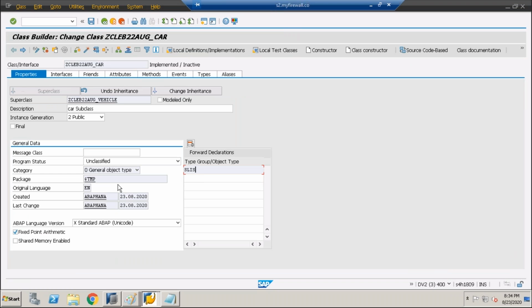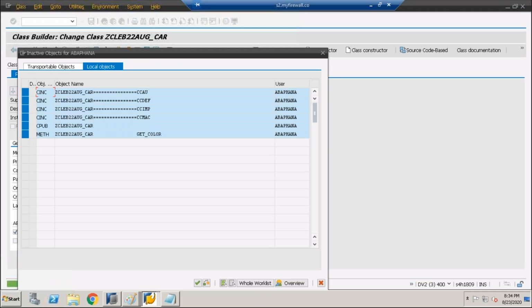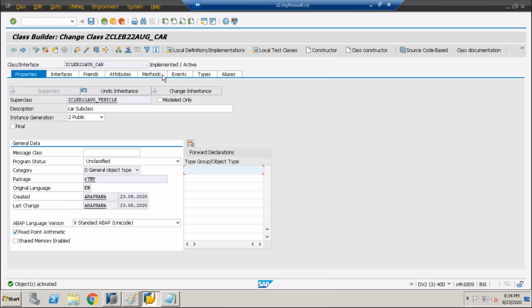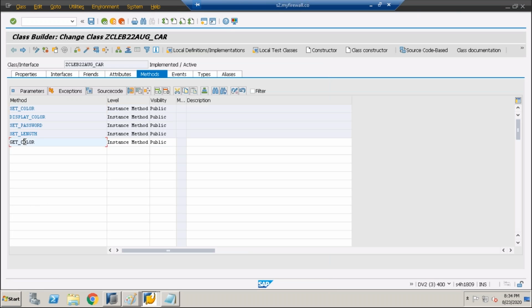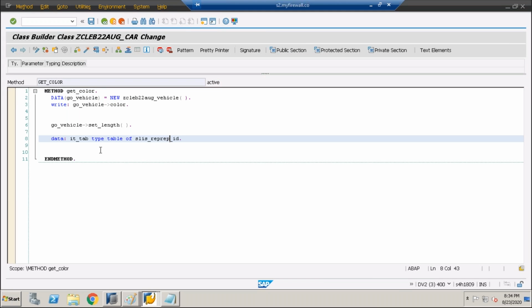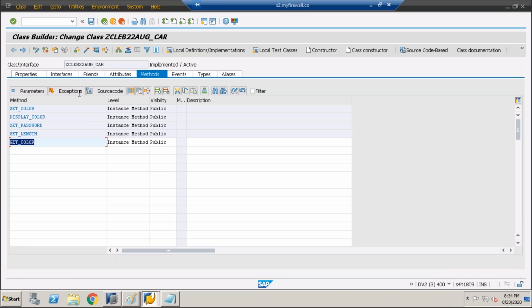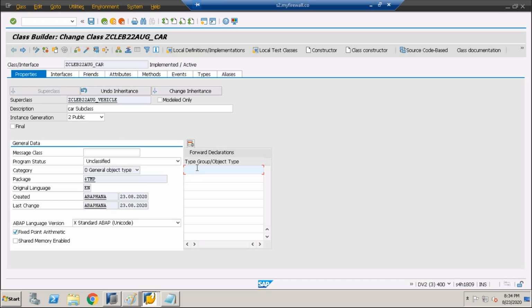Go into the change mode, select this one, remove it from here, click on yes, click on the save button. Now check the syntax, activate this one. Here also you can see that it's working. So after ECC 6.0, the type group is not mandatory, it is not necessary to give it over there, but previously it was necessary to give the type group, that was important.